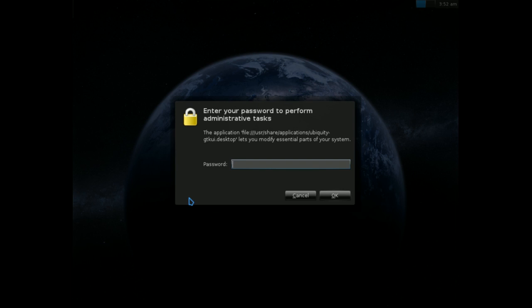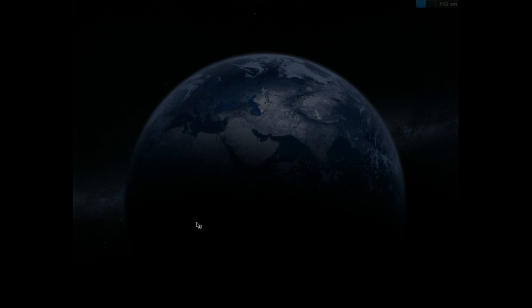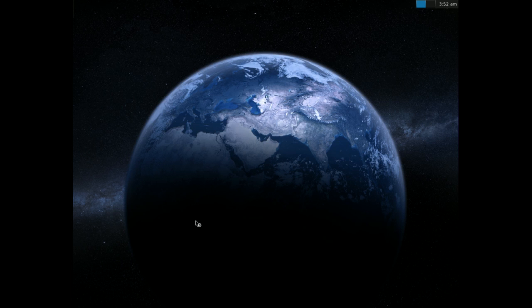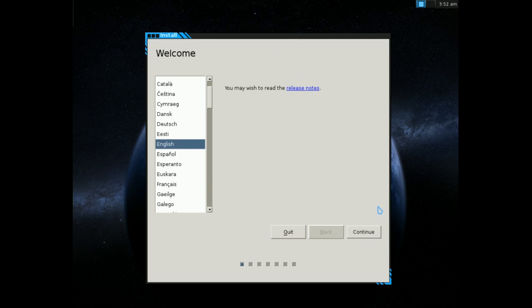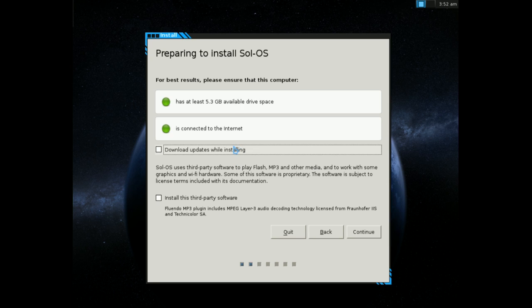all you have to do is enter the password, which is Earth, E-A-R-T-H. Wait for it to accept the password here. And we're just waiting for the installation. So here's the installation management system. Click through, select your language, and set whether or not you want to download updates. I'm not going to. You can install third-party software, but I don't recommend it because I've already set up the Flash plugin information and all that. So I really don't know what you'd need exactly.